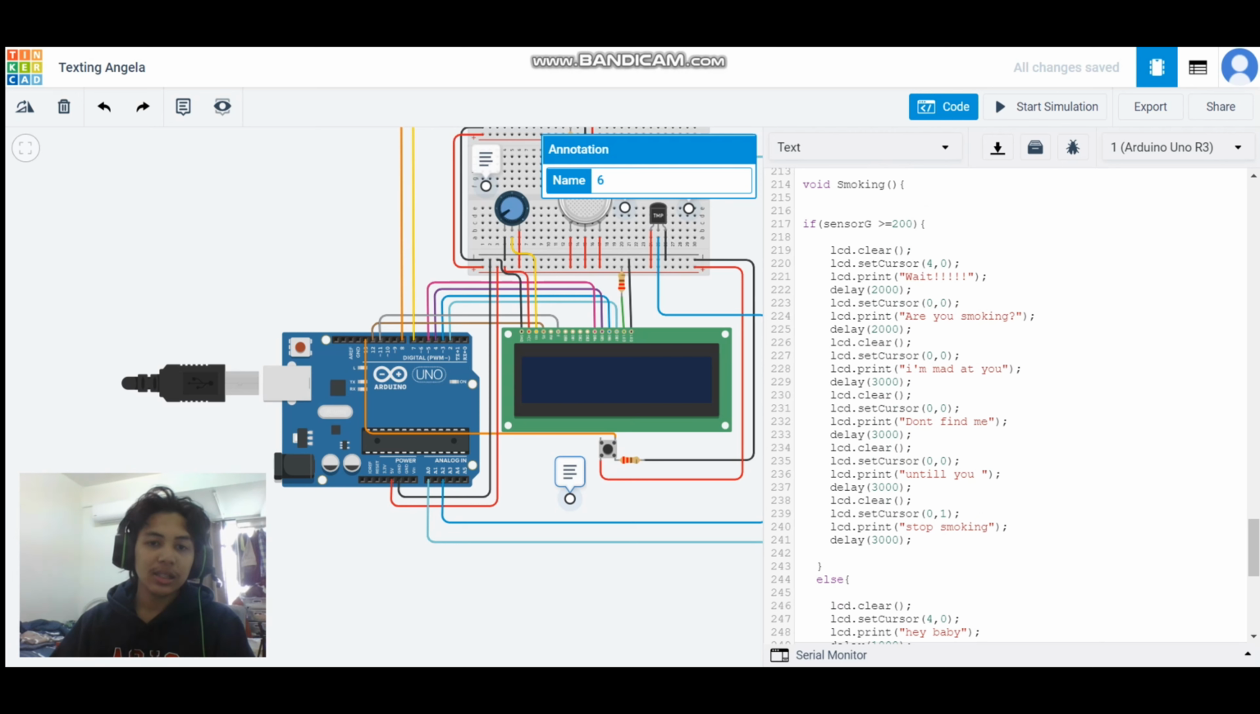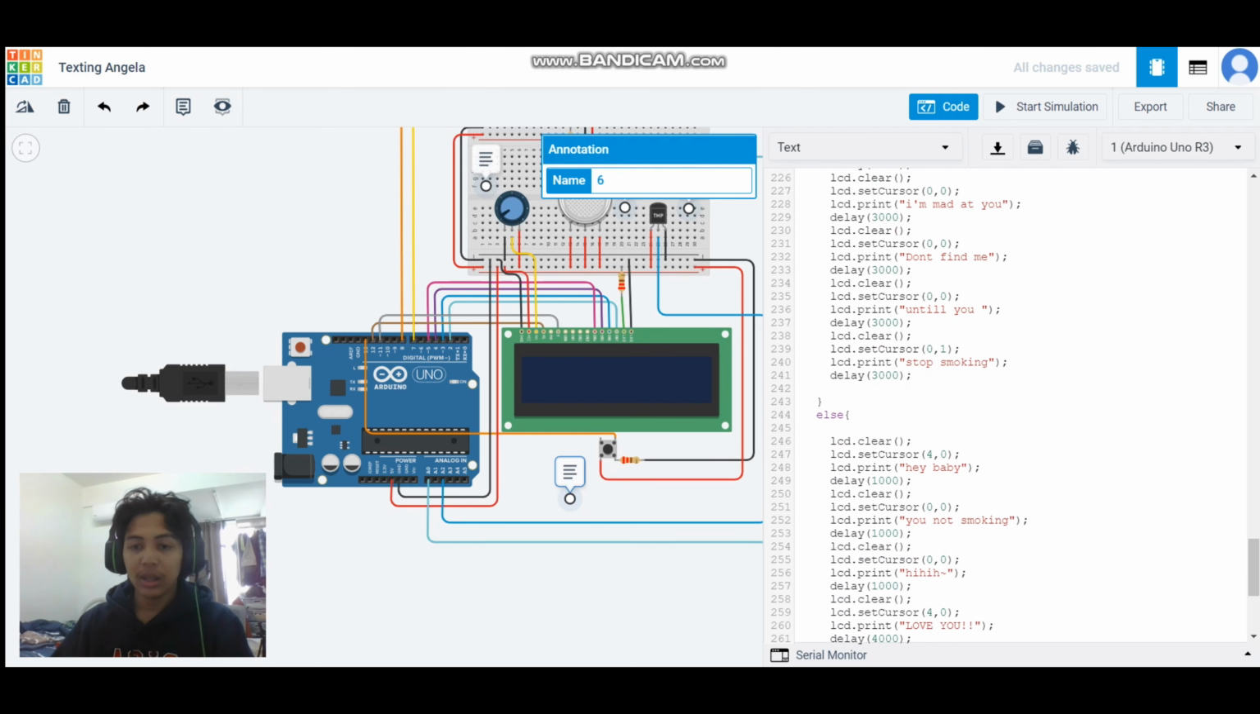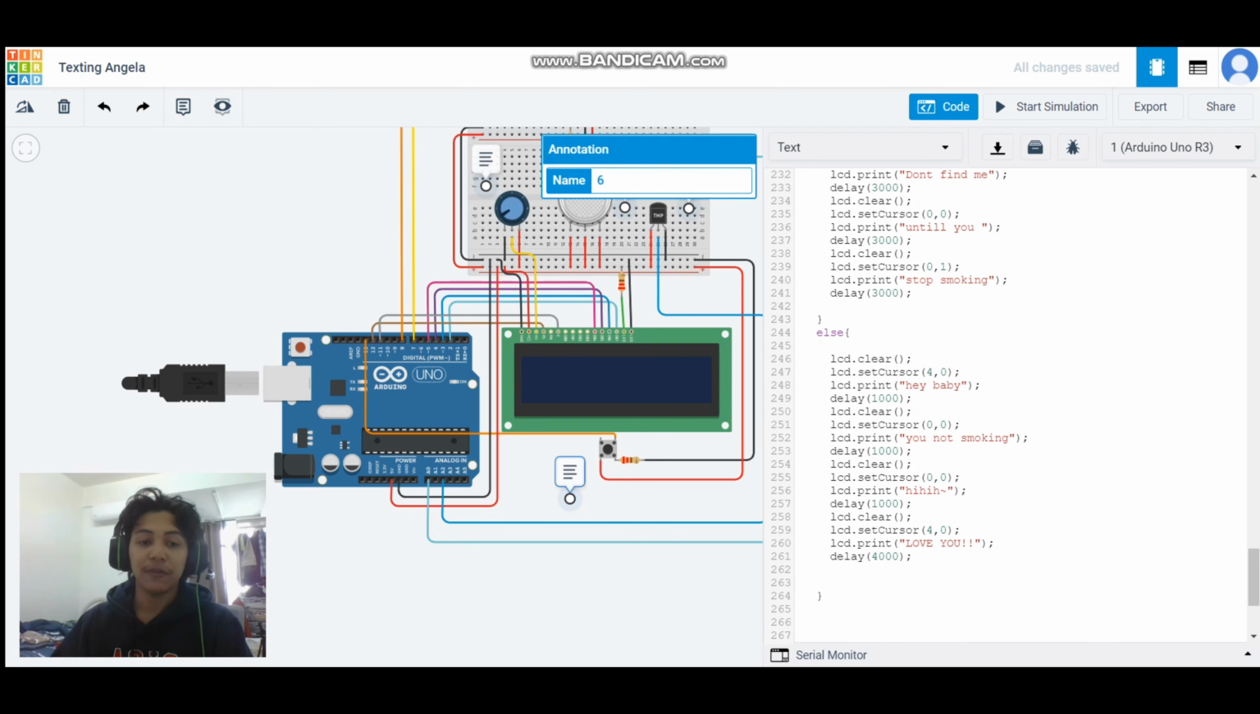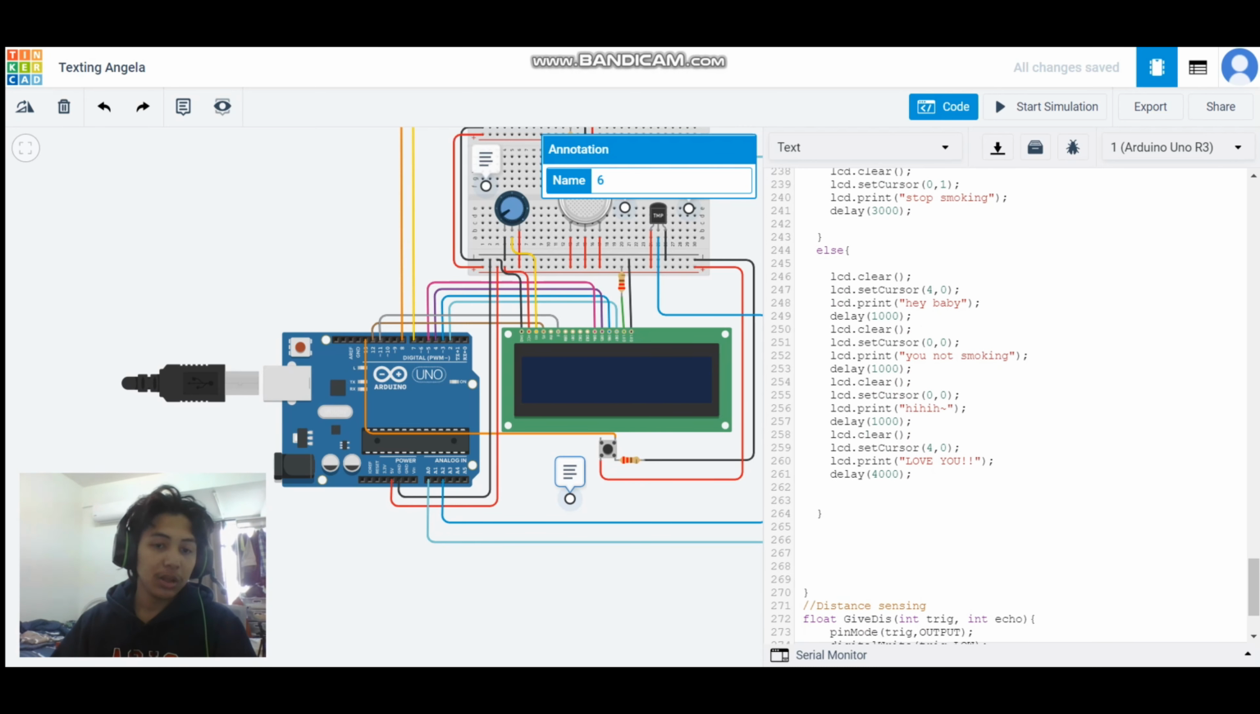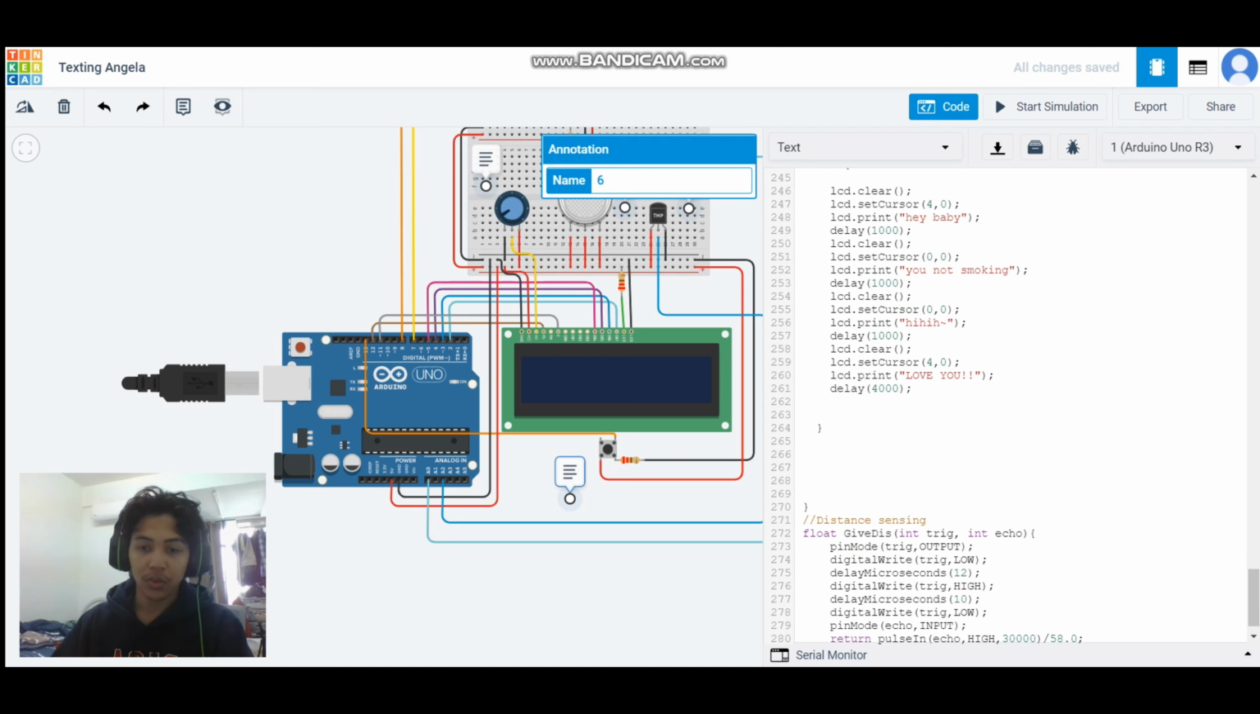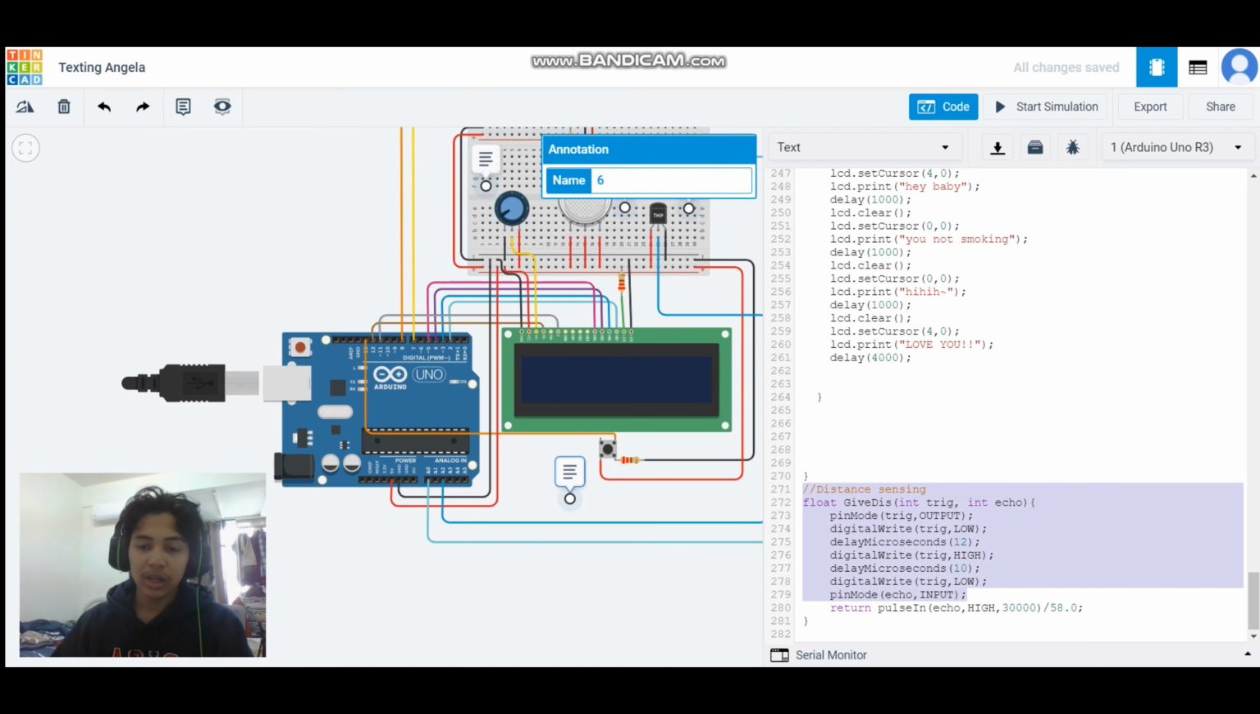So if the data from the sensor gives a value that exceeds 200, it will display: "You are smoking. Don't find me until you stop smoking." Else, if the value is below 200, it will execute: "Hey baby, you are not smoking, hi, love you." The last one is the distance sensing function.